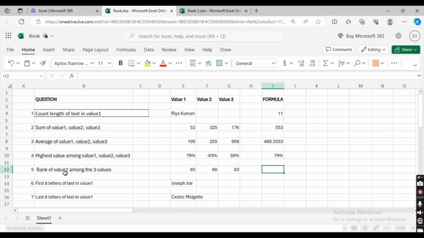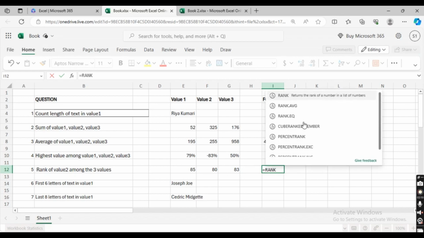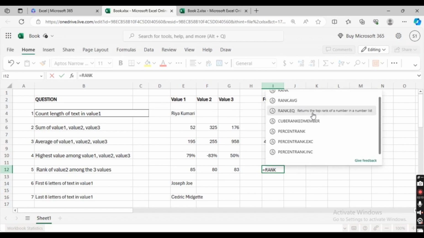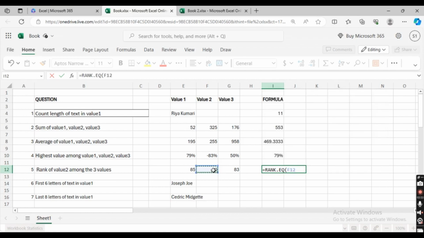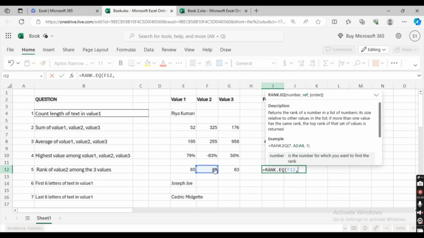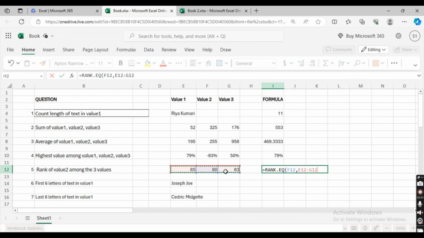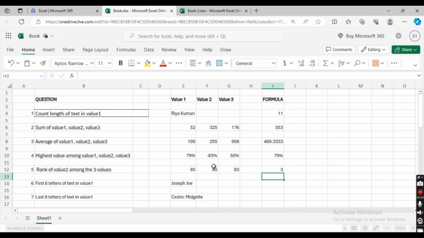Next question is rank of value 2 among the three values. So we have to find the rank of value 2 among these three values. For this we will use the formula equals to RANK.EQ as it returns the top rank of a number in a number list. That's why we will use rank.EQ, bracket open. First we will select the value for which we want to find the rank. That's why we are selecting the value 2 first, then comma, then we will select all the values among which we want to find the rank, then brackets close, enter. So the rank of value 2 is 3.